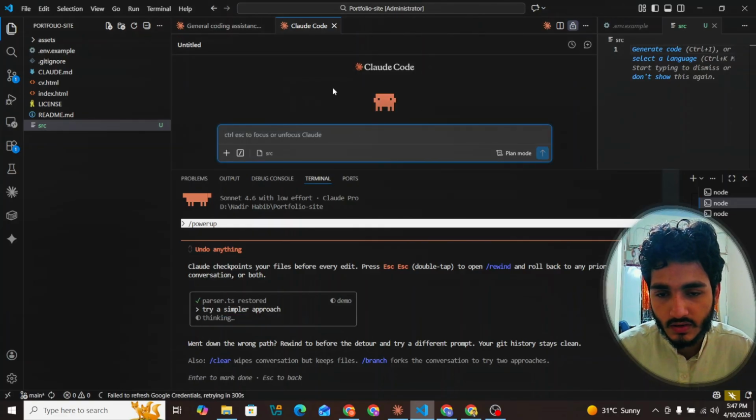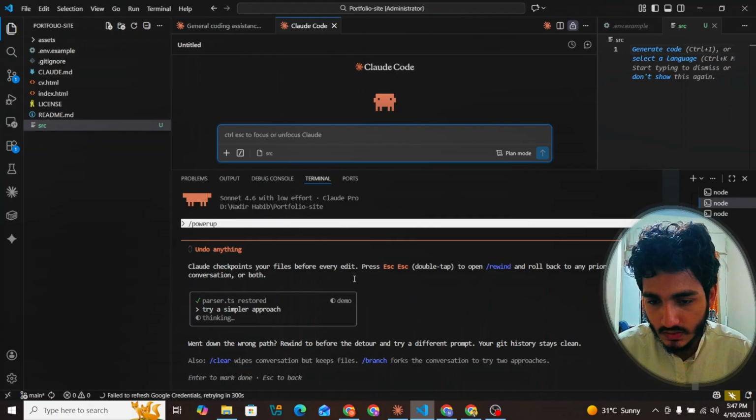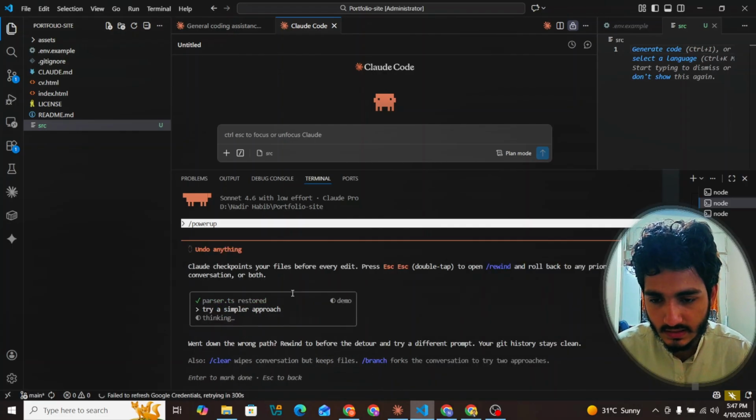So if I work on that and have three to five more conversations, I double-tap Escape and go backward in my project. I press that button and go backward, and when you're done, you just press enter. Then clear and branch. What are the clear and branch commands?